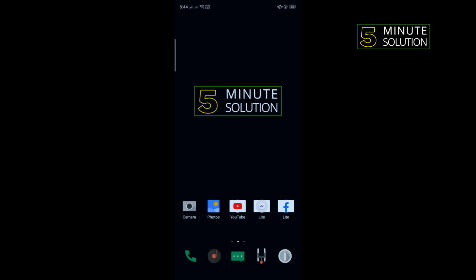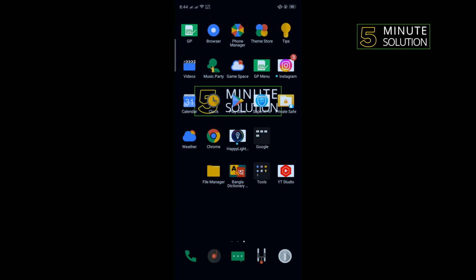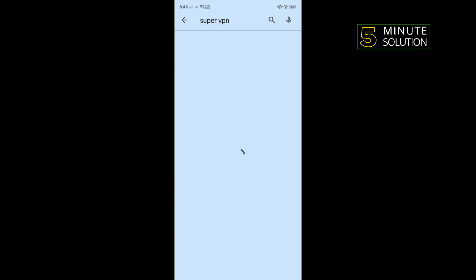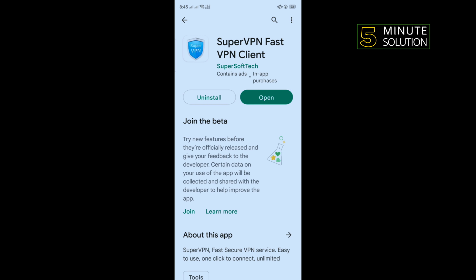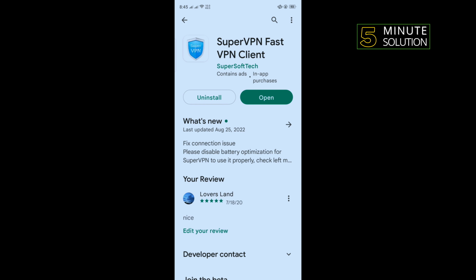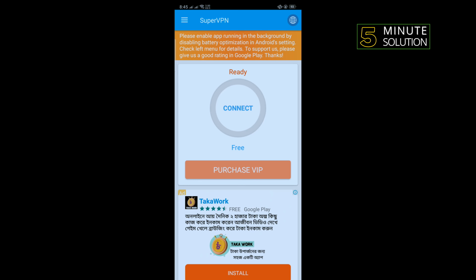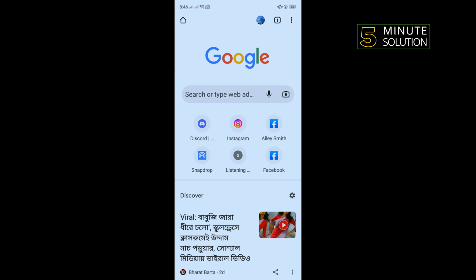Step 2 is we need to use a VPN. For that, go to Play Store and search here Super VPN. You can install this VPN, and it's a very lightweight and easy to use VPN. So install this VPN and tap on open, and tap on connect. Once you connect it with your VPN, go to your browser and check whether the problem is fixed or not.